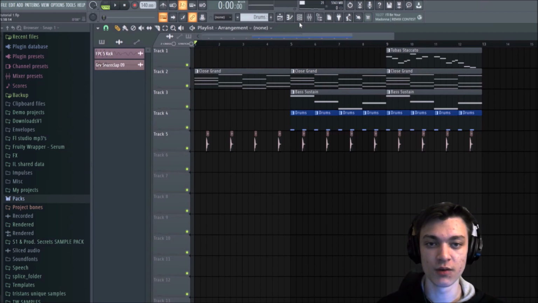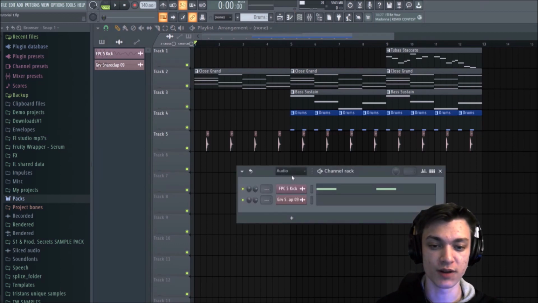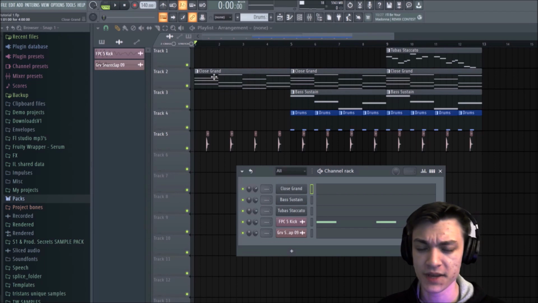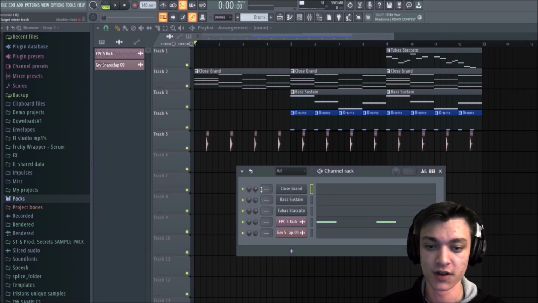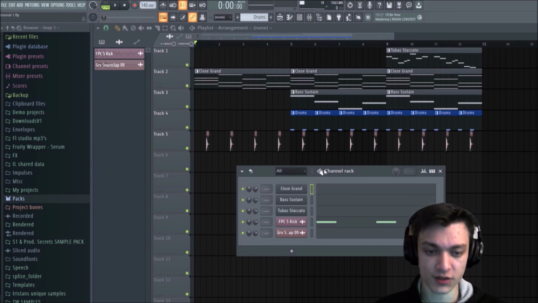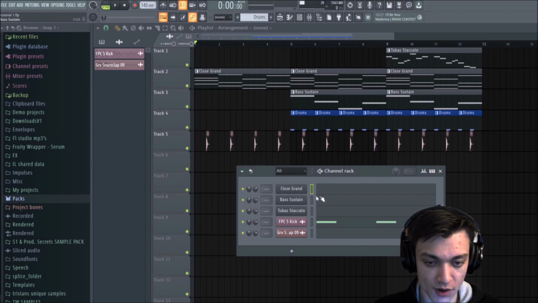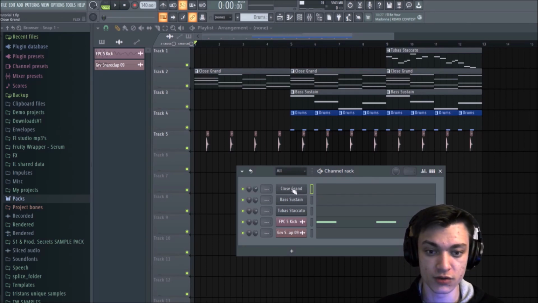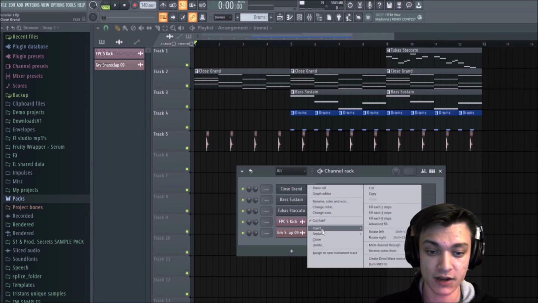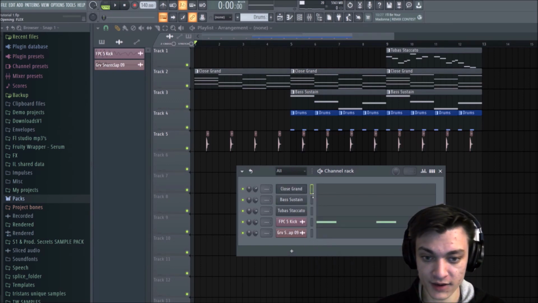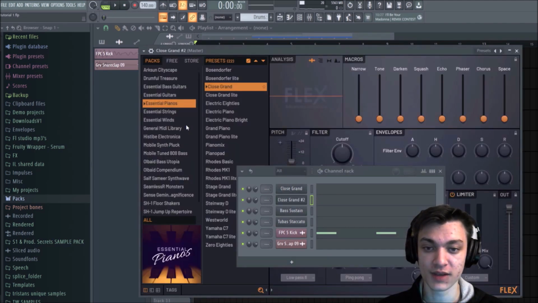Like when I showed you how to open up the channel rack to add an instrument and then layer, maybe I don't just want one piano. Maybe I want two pianos stacked on top of each other. I'm going to show you guys in the channel rack right here. Remember our piano is called closed grand, or whichever one you choose, navigate to that one. And then you're going to right click on this piano and hit clone. And right here, it's going to duplicate our piano instrument.